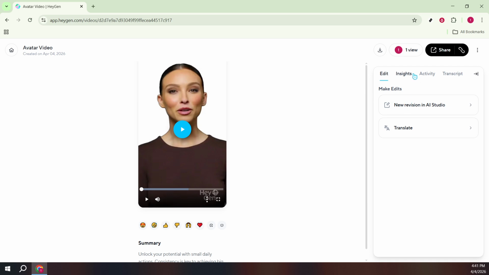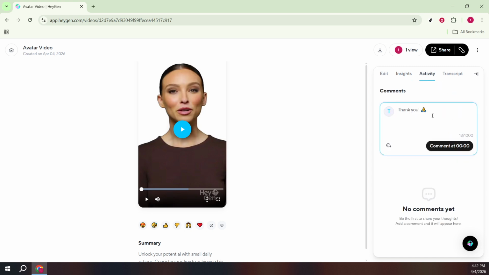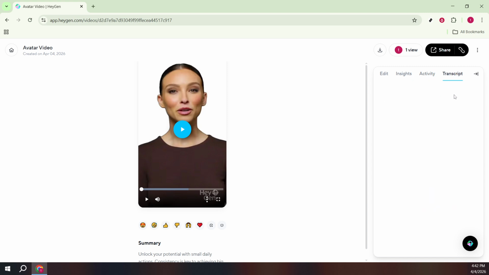Next, click Insights to review helpful information tied to your avatar's use. Insights can surface patterns about how and where the avatar is being used, which helps you make informed tweaks for future videos. Then, click Activity to view a timeline of updates and usage. This is especially useful for teams as it shows what changed and when, keeping collaboration transparent. Finally, click Transcript to review the spoken content associated with this avatar's videos. Reading through the transcript is a fast way to spot phrasing to refine in your next edit.